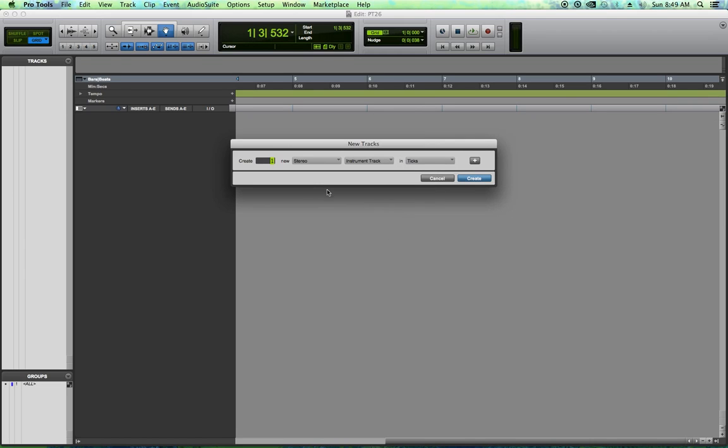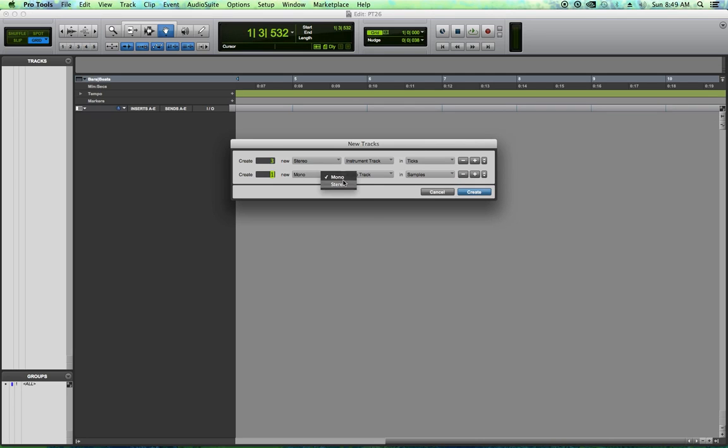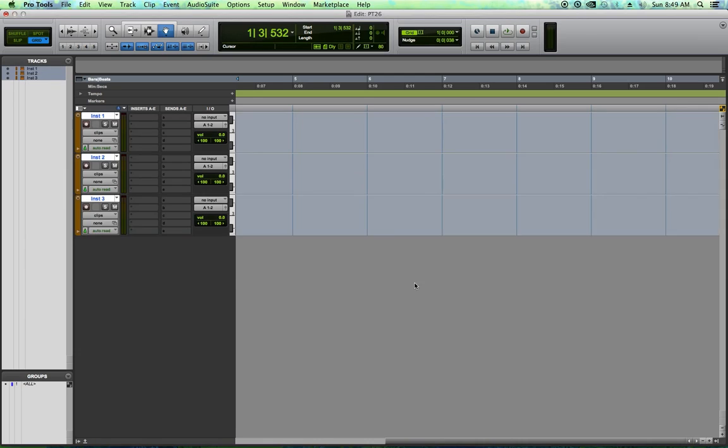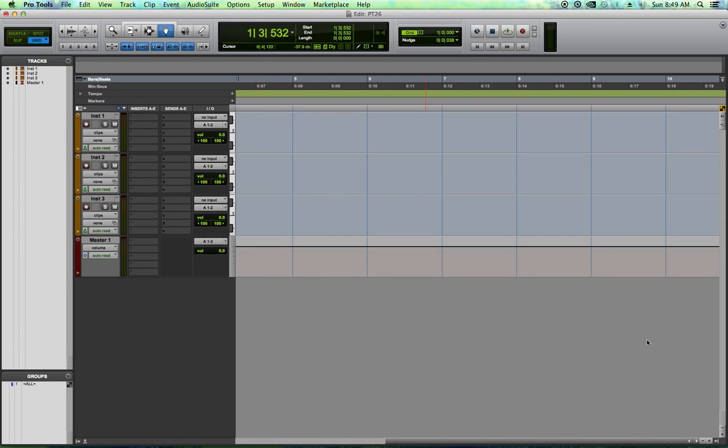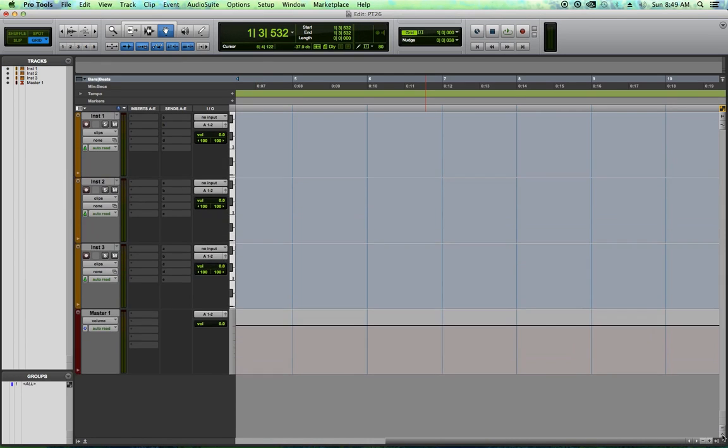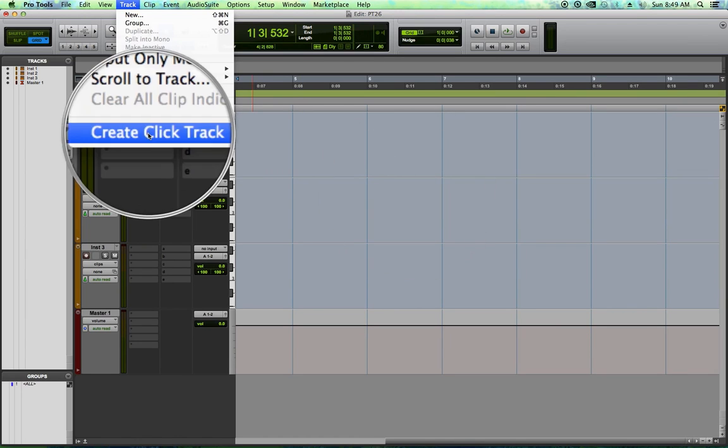So that's what we're going to do. We're going to create 3 of those, and we're also going to create a master fader just so we can sort of monitor our master output. So we've got our 3 instrument tracks here. I'm also going to create a click track so we can stay in time as we play.